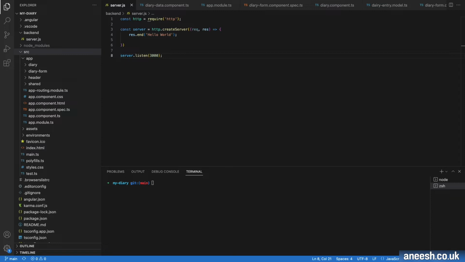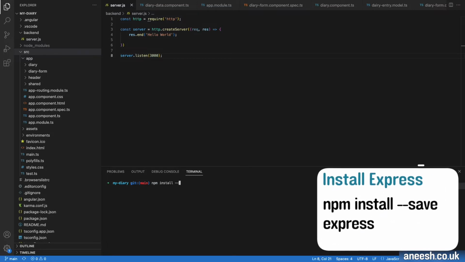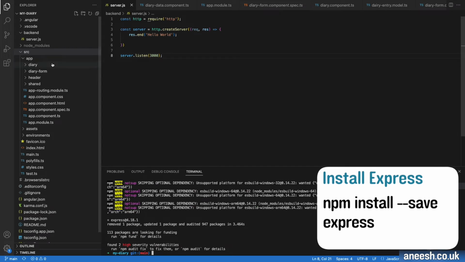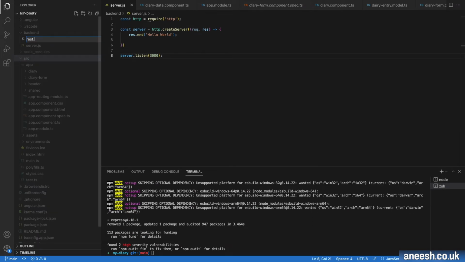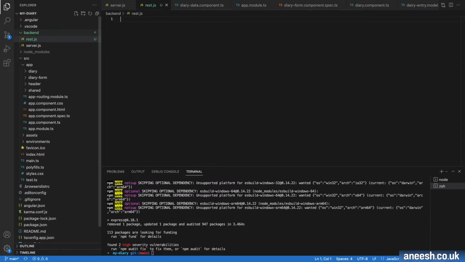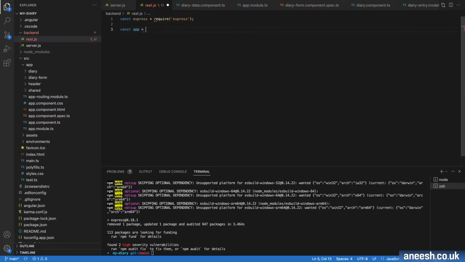So let's begin by installing Express.js, and we're going to do that by running npm install --save express. And then when that's finished downloading, in the backend folder, I'll create a new file called rest.js. Feel free to call this whatever you would like. Within that file, I'm going to import Express.js into a constant with the require express word. We can then create an Express application by creating a new constant called app, for example, and that is going to be equal to express and then open and close brackets.